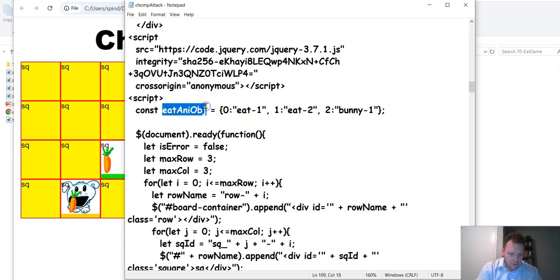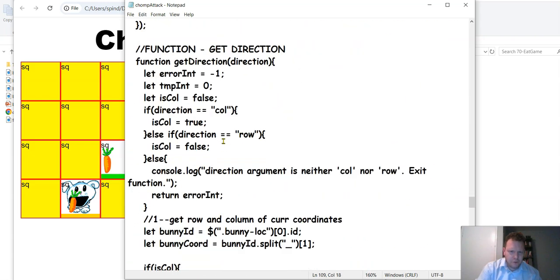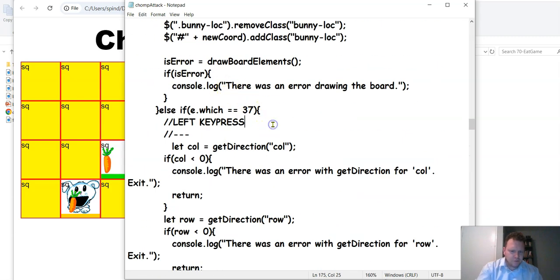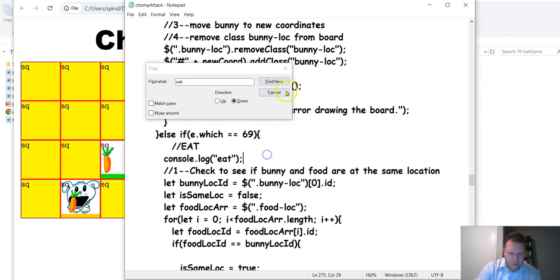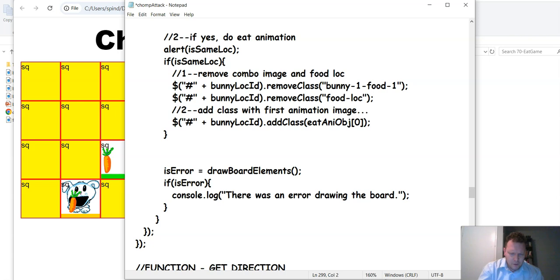Okay. So if we go back to eat. Oh, I went too far. Let's just search for eat. Find eat. And search down. Okay, perfect. So here we're adding eat animation object 1. And then after that, we're going to add animation. So start animation with set interval.